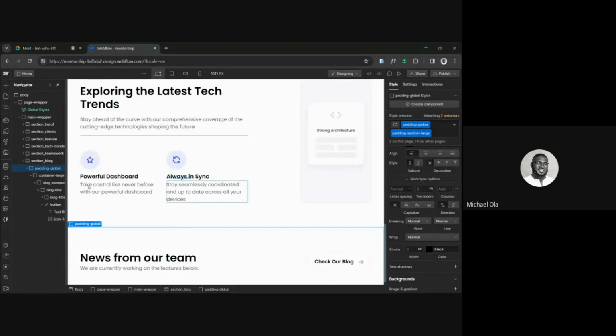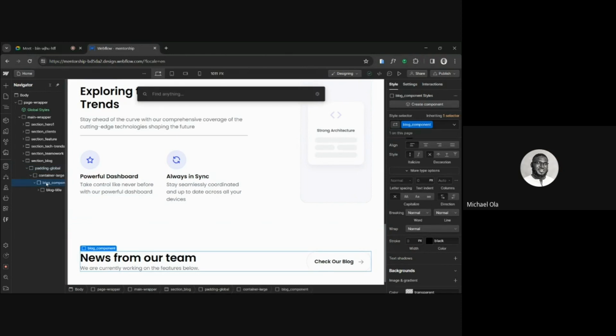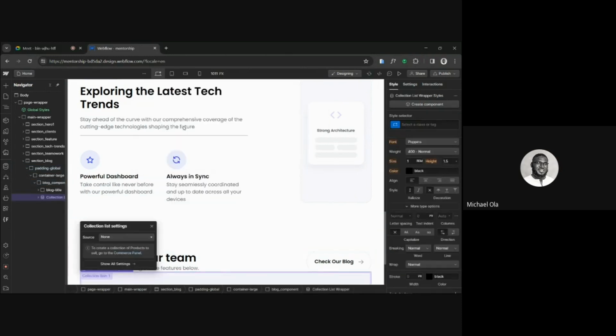Right, now let's create our CMS. So if you look at my navigator, I have the section _blog, padding global, container large. We have the blog components, I have the blog title. So I'm actually going to close this, which is the blog title. Now I need to add in a CMS item before I start styling. Now, unlike the other ones that we've been creating, where I would just create a div block and start creating, no, I need to actually start with a CMS item. So I'm actually going to press my Command E and type, of course, collection list and drop.